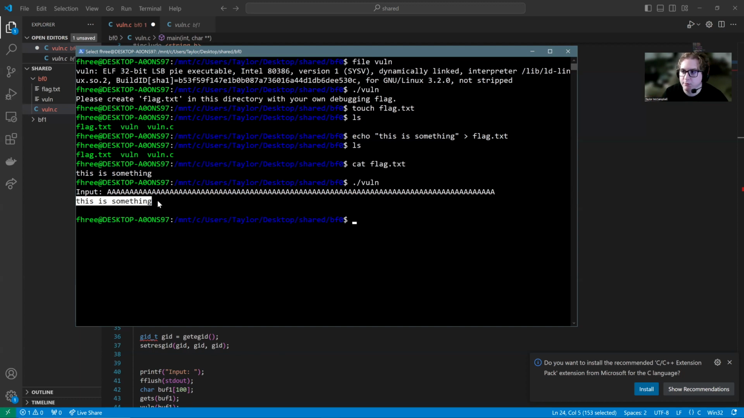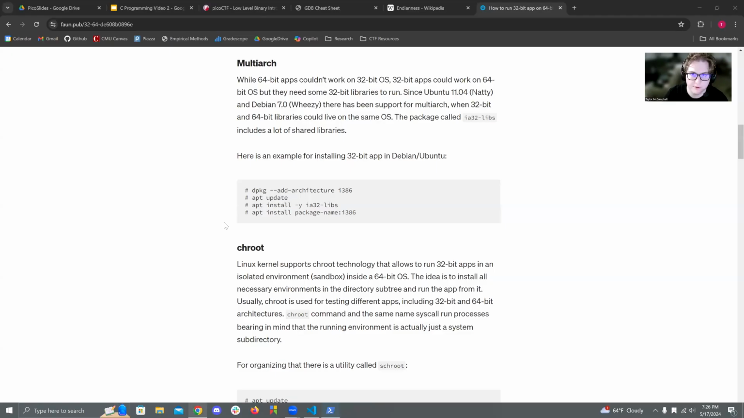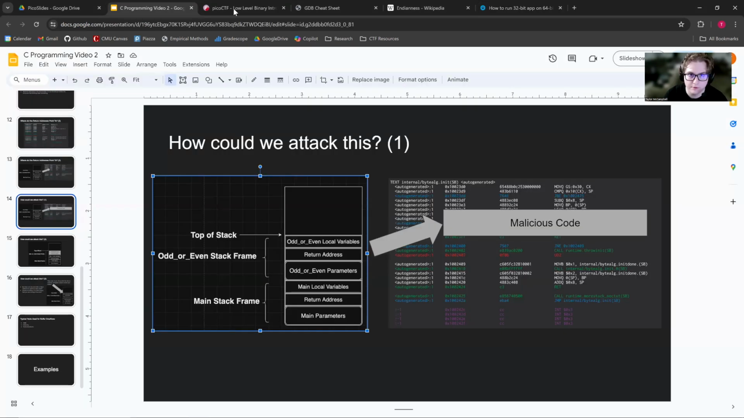What about the second one? So to do the second one, let's actually read our instructions here.